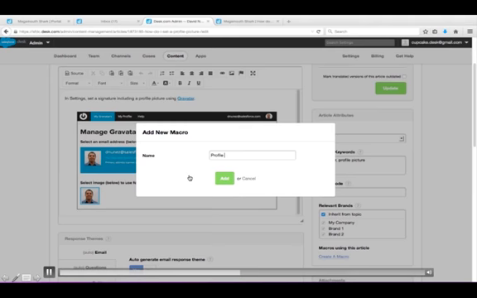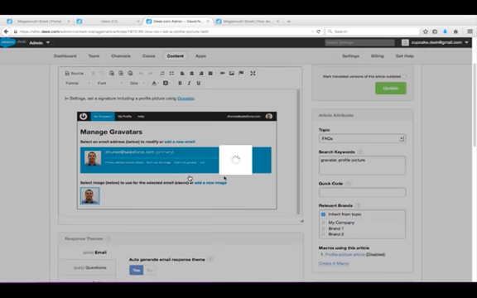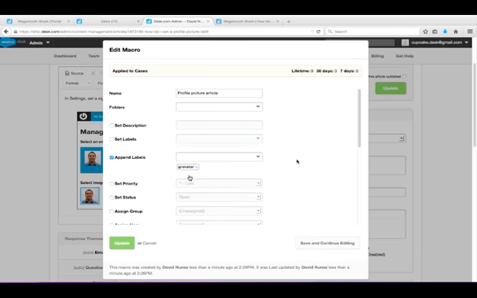So in this instance, we're gonna create a macro based off of this article for this scenario of how do people add a profile picture. So this is the interface. I'm going to create a label. Labels are useful for tracking and reporting. So I'm going to create a Gravatar label.